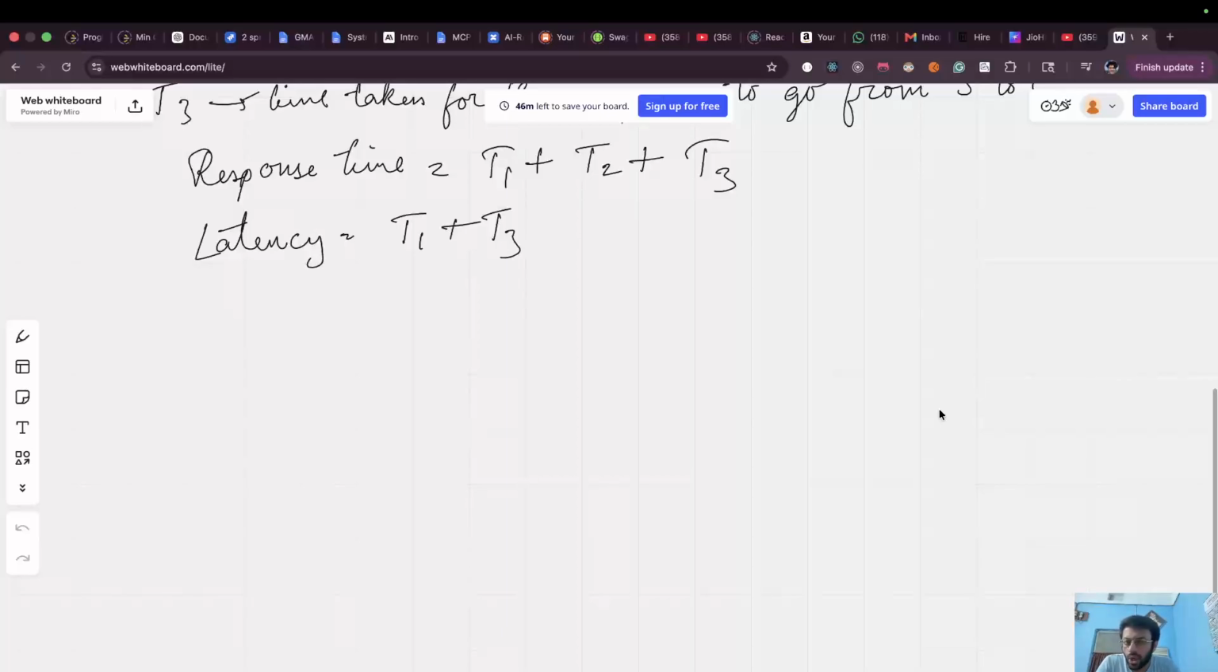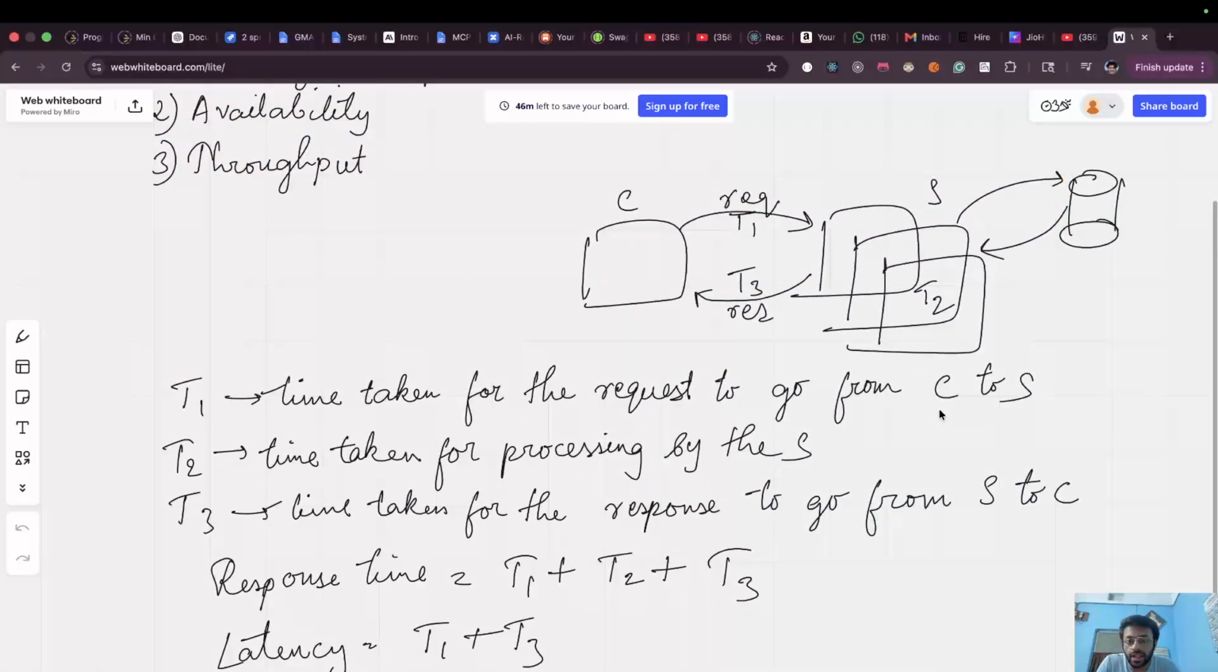In the previous video, we saw what is latency and what is response time. We saw that response time is T1 plus T2 plus T3 and latency is T1 plus T3, where T1 is the time taken for the request to reach from client to server. T2 is the computation or processing time for the server. And T3 is the time taken for the response from the server to the client.